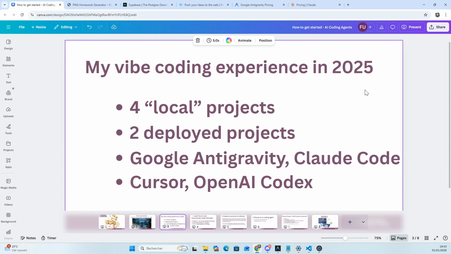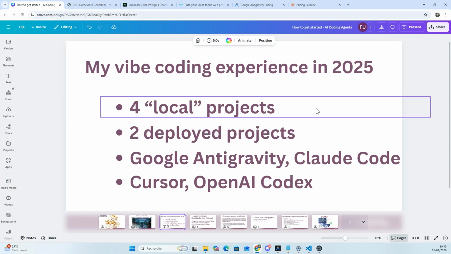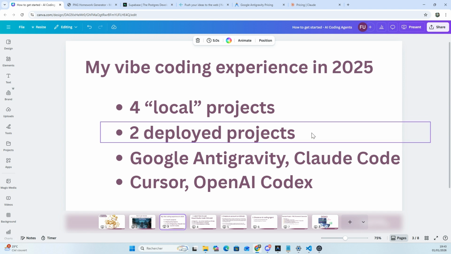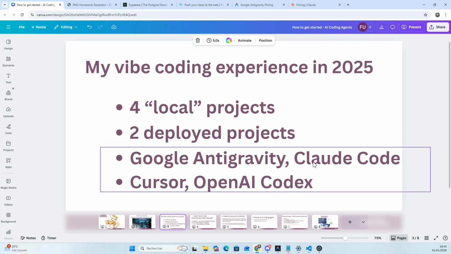So my vibe coding experience in 2025, well, I developed 4 local projects with the help of AI coding agents. I deployed 2 projects on the web, and my AI coding agents of choice, that I'm currently using, are Google Antigravity, Claude Code, Kesa, and OpenAI Codex.